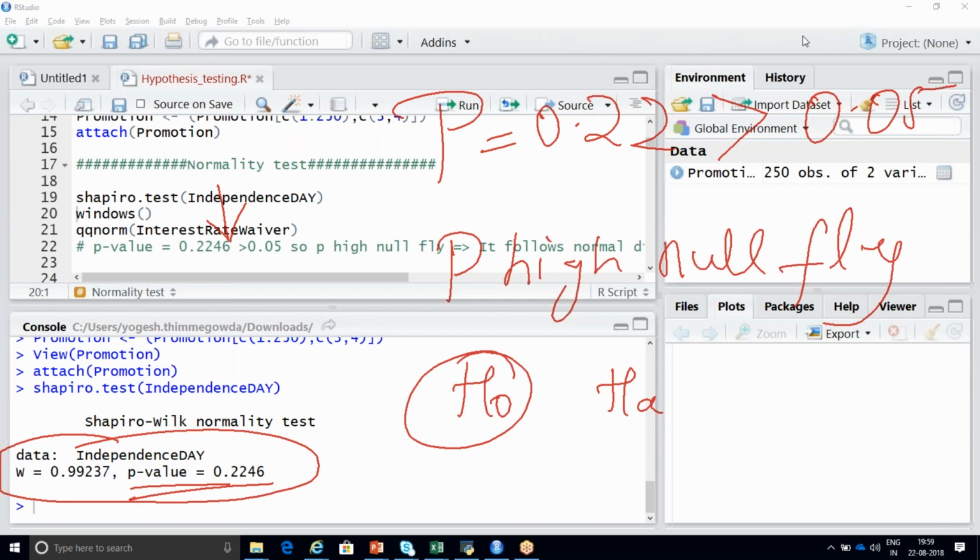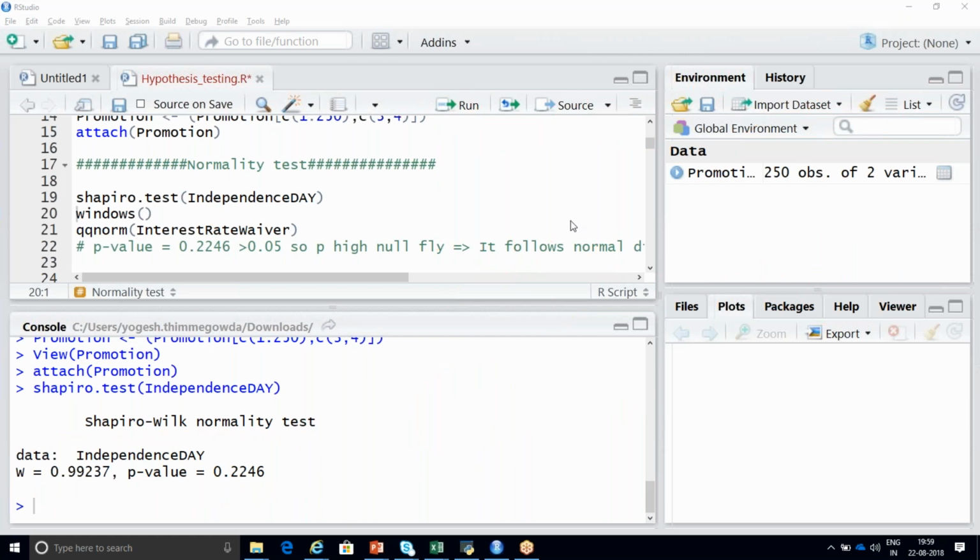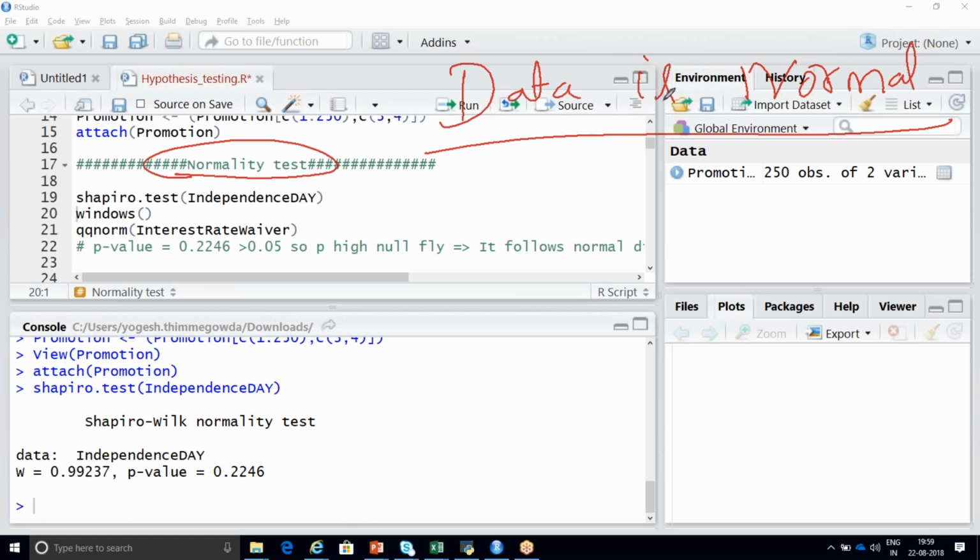Null hypothesis, because your p-value is greater than 0.05, you should accept. What is your null hypothesis? I have written it before this. What is your null hypothesis for this test? Your data is normal, right? Yes, normal. So now you need not take any action because your data is following normal distribution. No action required.